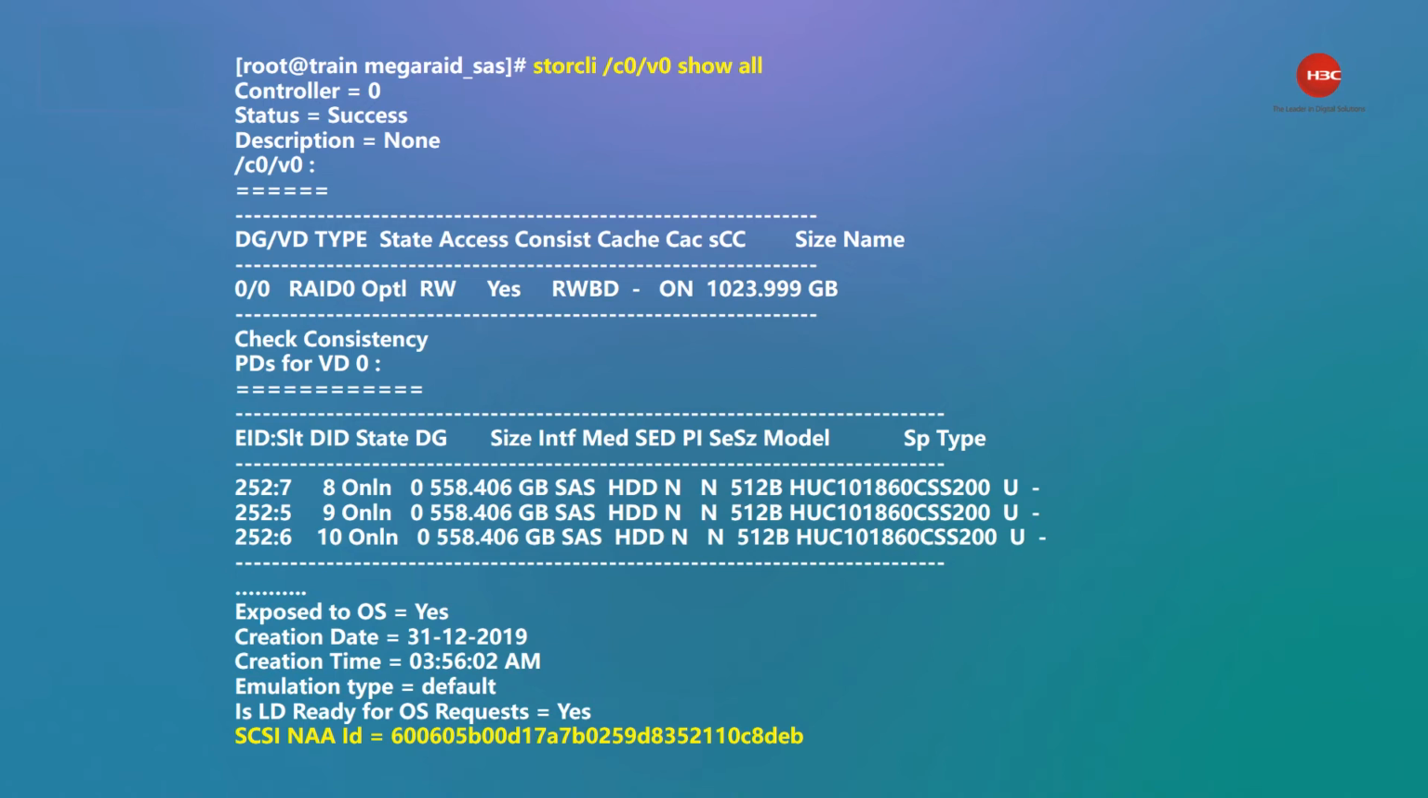Then we look at the value in the state column. Now all three hard drives show ONLN, which means online. The hard disk is online. If it is faulty or degraded, it means that it needs to be replaced.